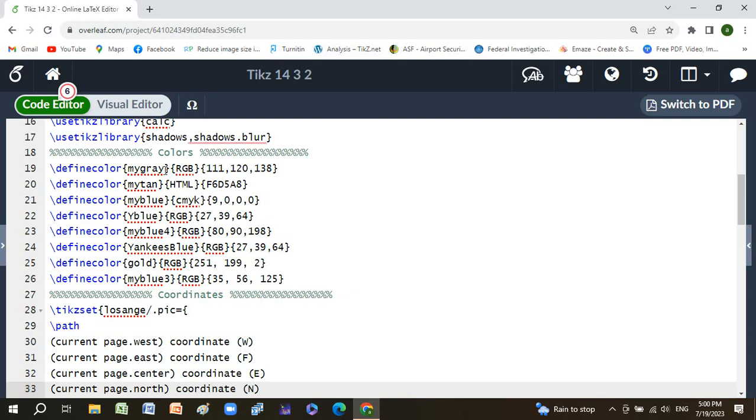First of all, we will discuss its colors. We define a color, in which my gray dimensions are 112, 120 and 138. And the next defined color is my HTML, its dimensions are F6D5A8.